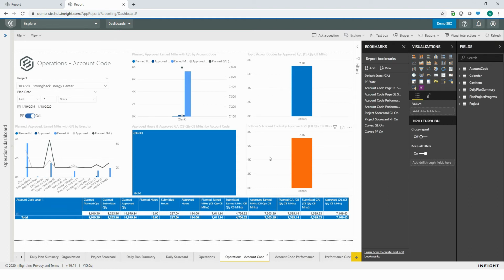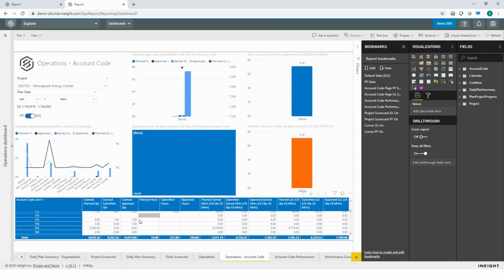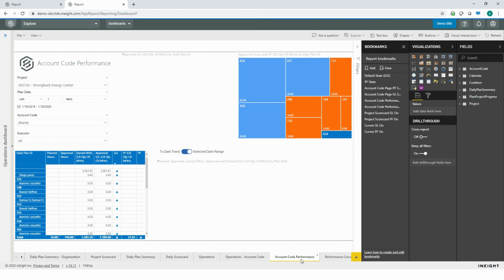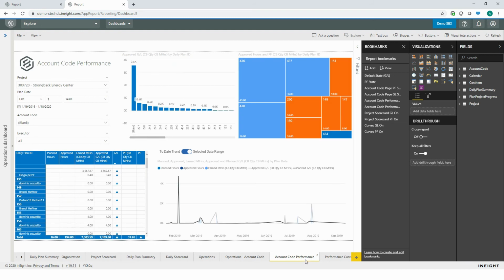And then you can see your top and bottom 5 account codes. Your account code hierarchy is in this table down here with the ability to expand and collapse your rows. The account code performance tab, again, looking at the performance of the account codes on your job. You can see approved hours and productivity factor by daily plan ID here.